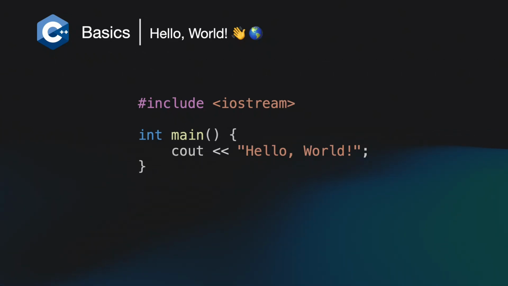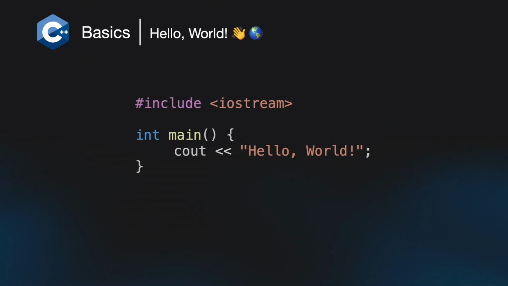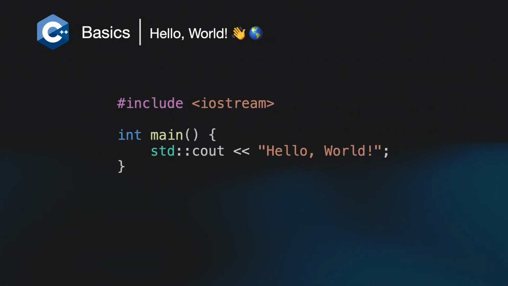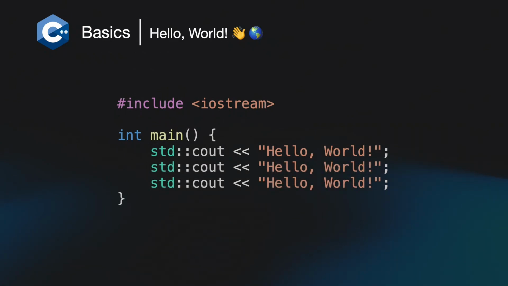And one last thing is that everything in the standard library, including cout, is defined inside the std or standard namespace. More on what namespaces are later, but just know that we have to either tell the compiler explicitly to go and find the cout command inside this std namespace, which means that if we had multiple cout commands, we would have to write the std double colon every time.